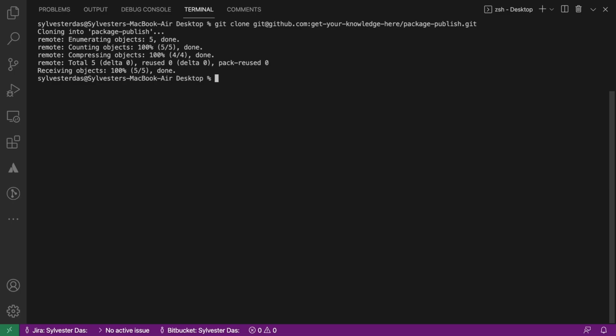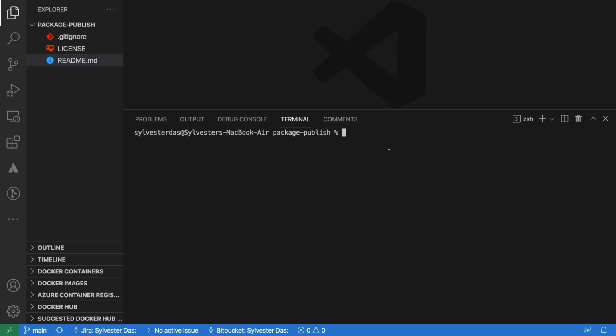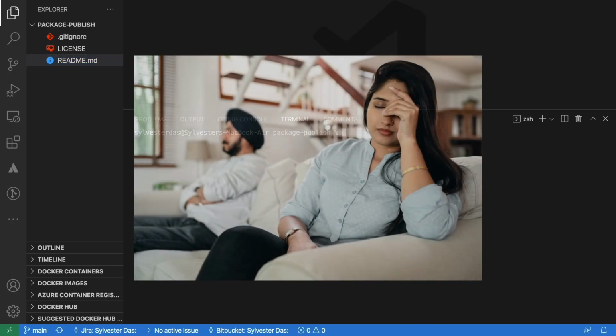After cloning, now we can open the project in VS Code. All three files are here, where the gitignore file maintains the list of files and folders that we do not wish to maintain via the git VCS.